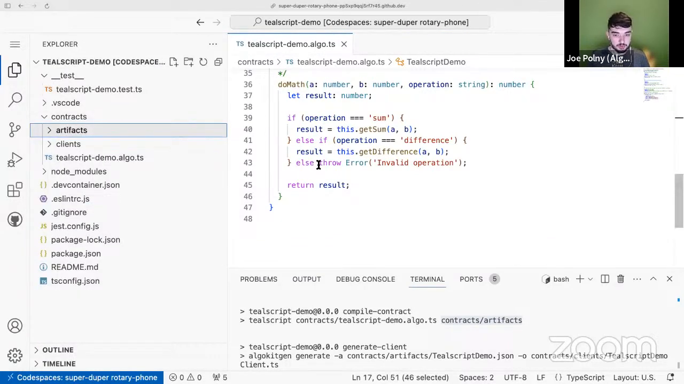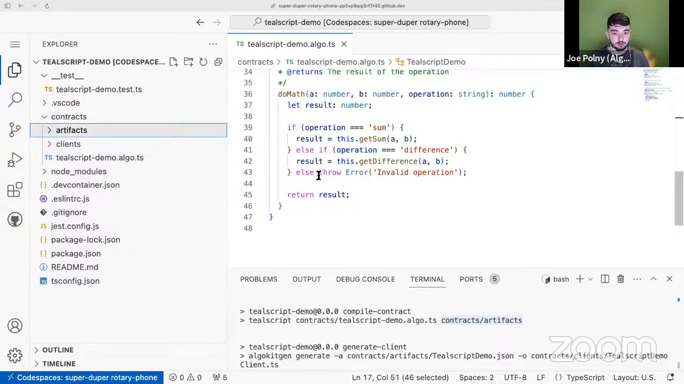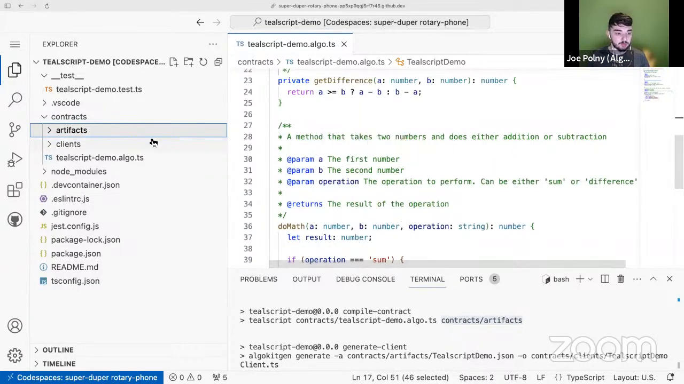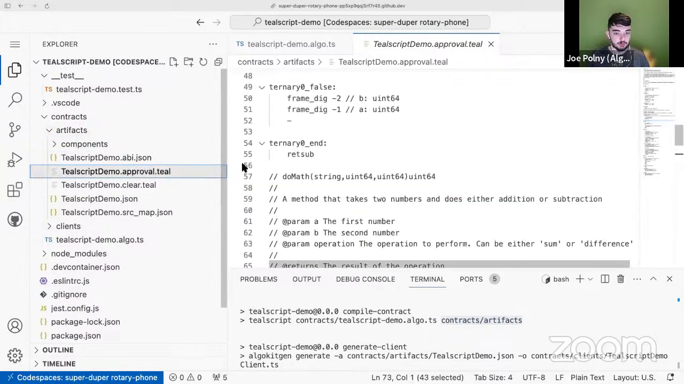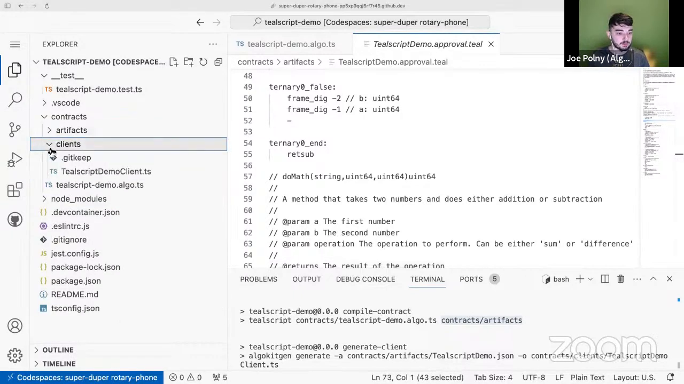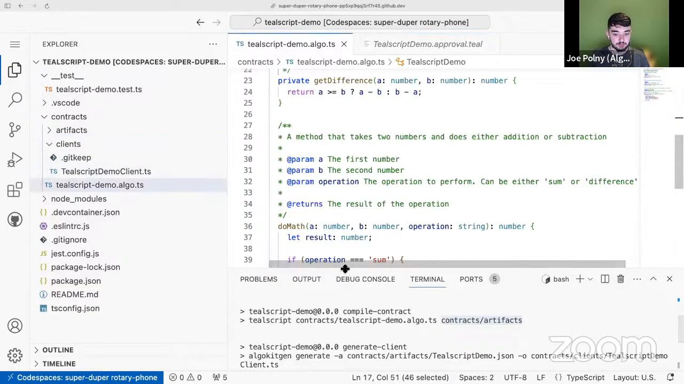So we've gone over our contract compilation, and we now have the Teal code that we can give to a node in order to deploy our contract. Another question is, how do we actually do that? How do we actually start interacting with our contract? And that is exactly where this clients folder and this client build step comes in.